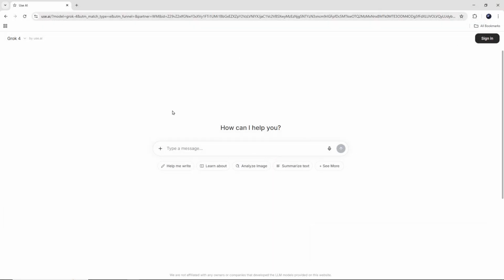Finally, check Grok's server status. If their servers are experiencing an outage or heavy load, you may just need to wait. When the status returns to normal, try again. Follow these steps in order and you should have Grok AI working smoothly.